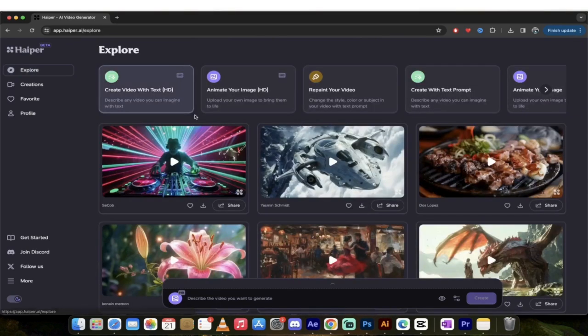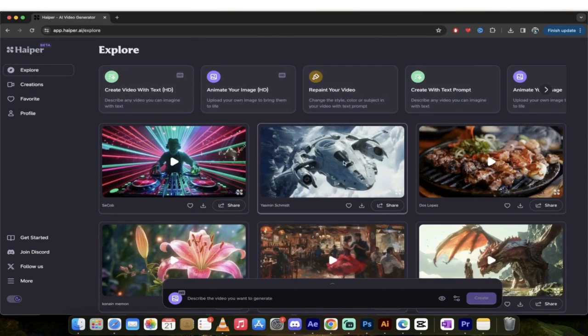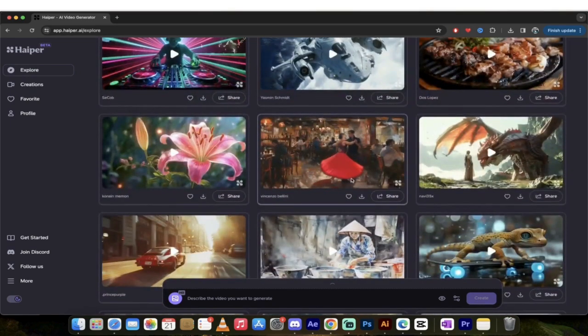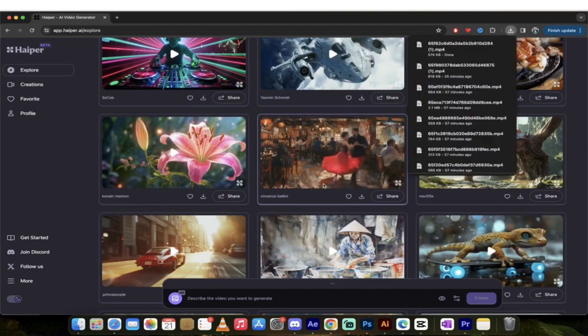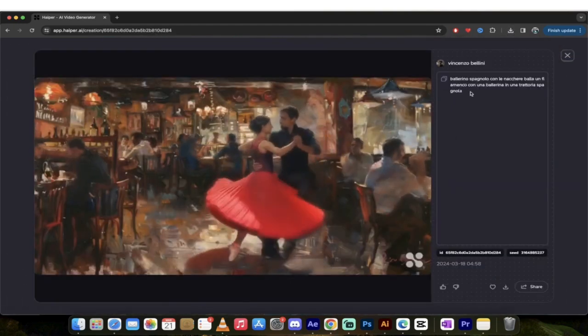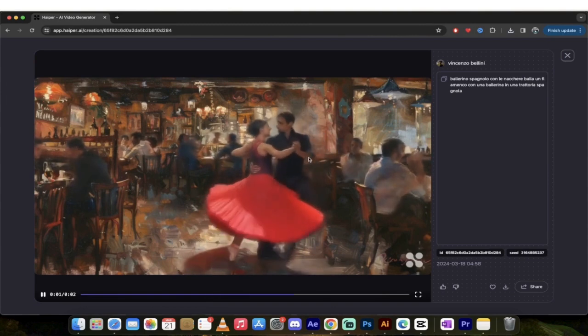Just click on it, log in, start rolling. Create your own content. You can download anything here you see under Explore. If you like this one here, for example, just click on the download button. You can use it. Click on it again if you want to see what they put in there to generate the video.